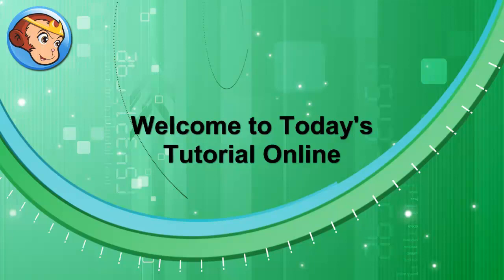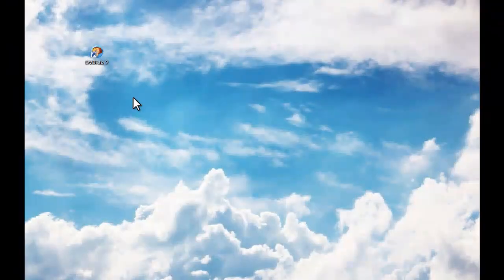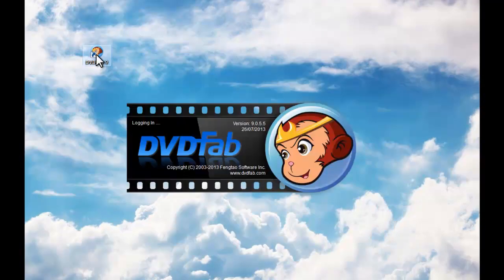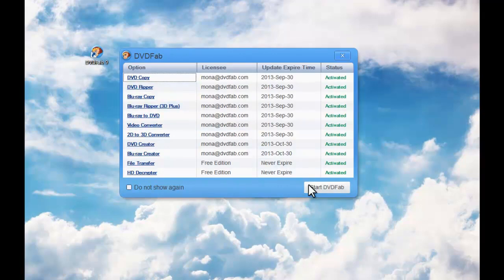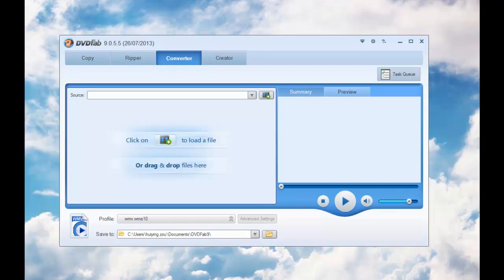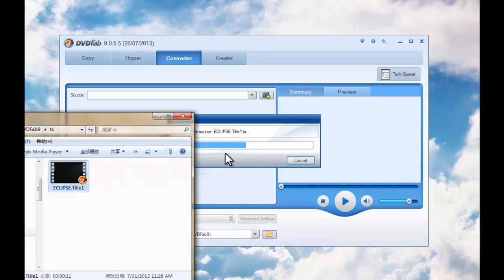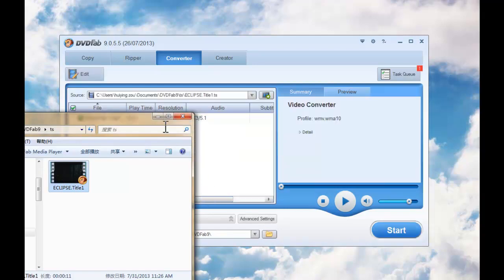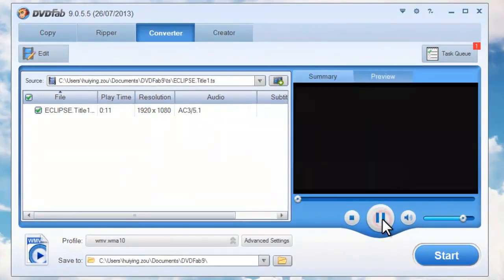Hello, let's have a look at how to convert a TS video to an AVI video with DVDFab 9. Start up DVDFab 9 at first. Choose converter option, drag and drop in the source video you want to convert. Okay, now the video is in. Go to preview it in real time if you like.